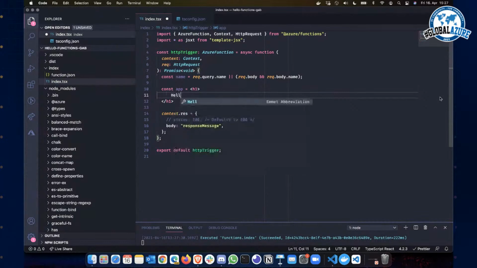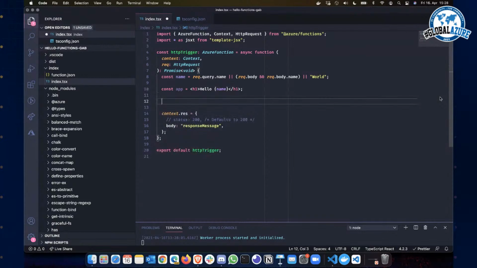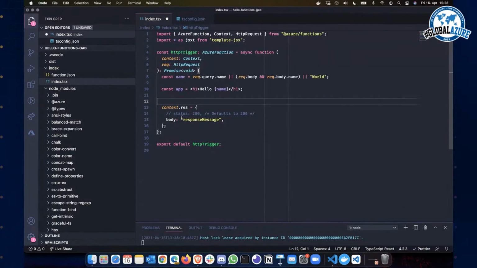I say, okay, hello, and let's put in the name. So either I get the name through a request, and if I don't have one, just say world. That should do it. I can then use JSX to render this application, and if I hover over it, I see it produces a string. Okay, so let's see that as a body.